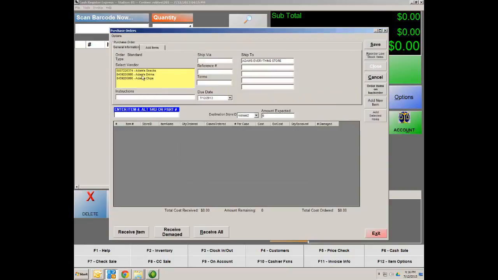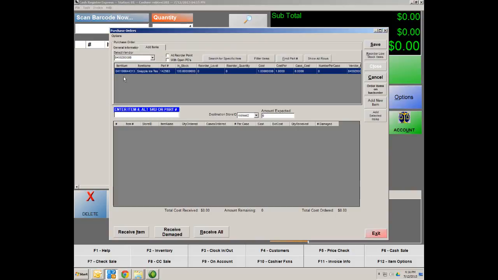We're now going to select our vendor that we just created, which is Adams Drinks. Once you have the vendor selected, you can then hit add items and it'll show you the items that are associated with this vendor. So let's hit add items, and as you can see, we only have the one Snapple product. So we could either scan the product and it'll add it to the bottom of the screen, meaning that it's ready to be ordered, or we can double click on the product and it'll also put it at the bottom of the screen, which also means it'll be ready to be ordered. So let's just double click on the product, add it to the bottom.